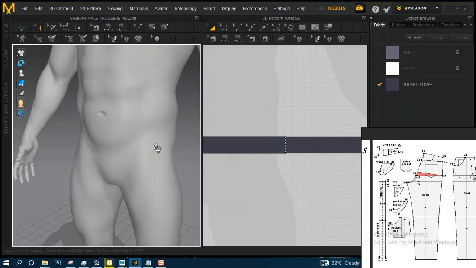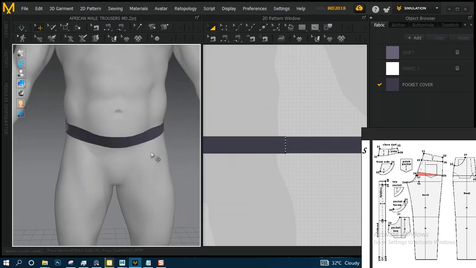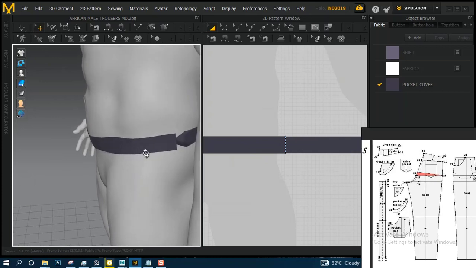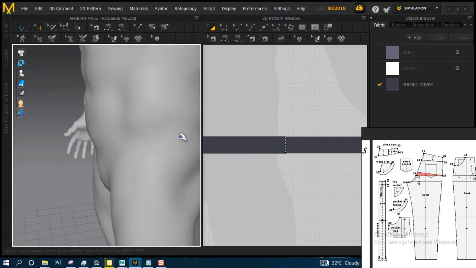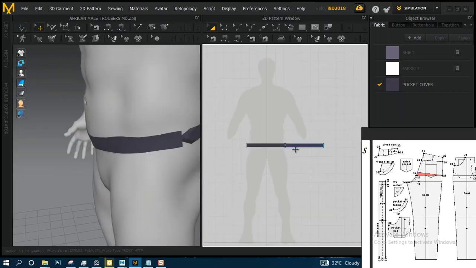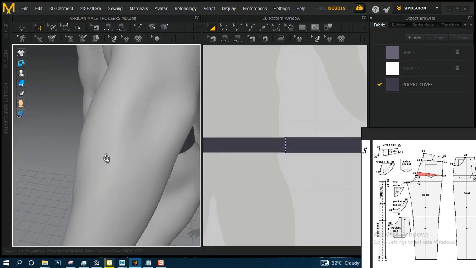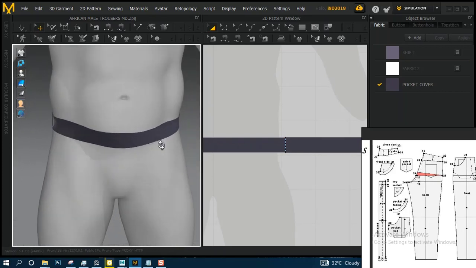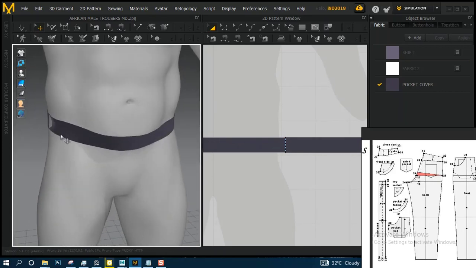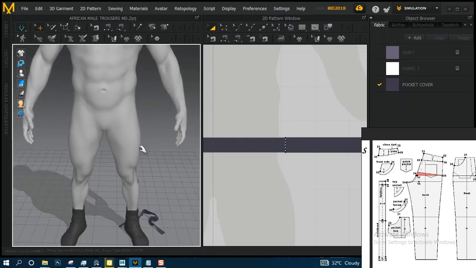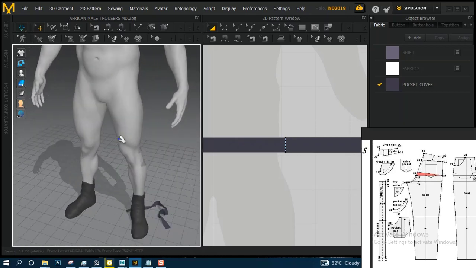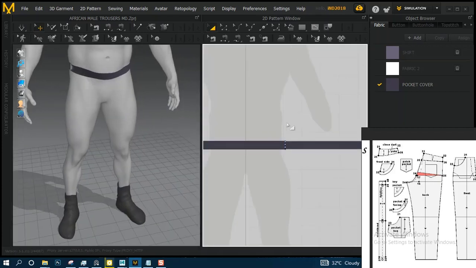Ouch, that seems to explode. Wonder why that exploded. Probably that's not the best idea. Okay, I think I know why. Let's try this. If this doesn't work, then I'll just take this back to the way it was before.